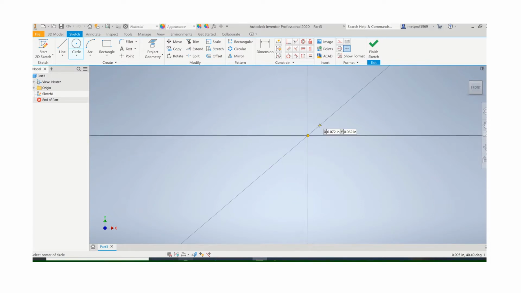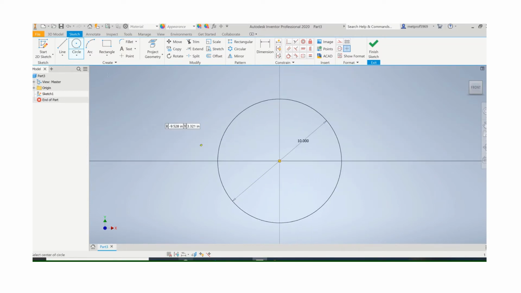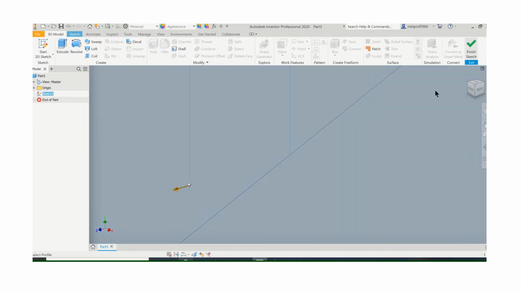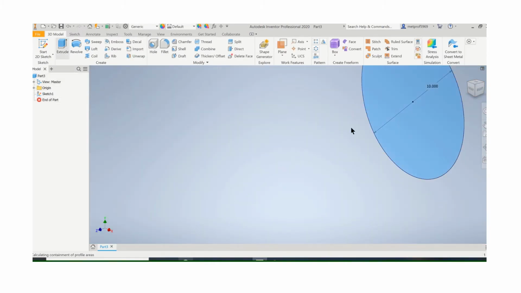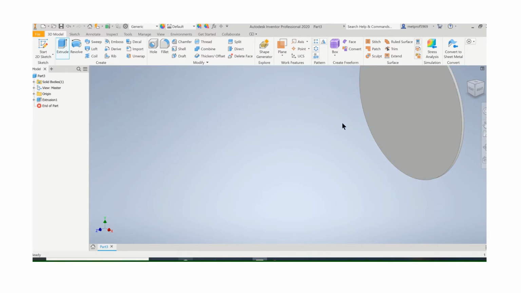And that OD is 10 inch. Oops, I finished my sketch. Extrude that, and it's 3/16 thick.